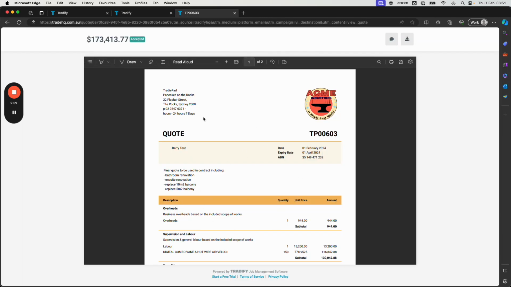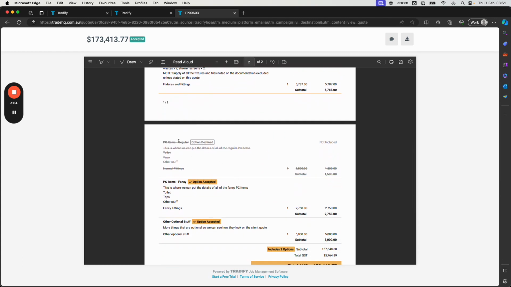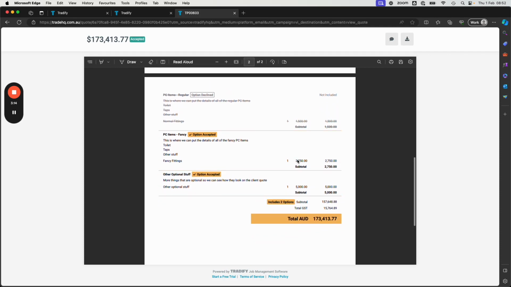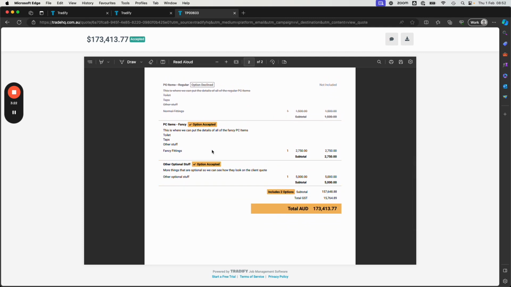And when they view it now, it's now accepted, and the item that hasn't been accepted now has a strike through. It shows that it's declined, and those ones are accepted. So it's very, very clear now on what they've accepted and what they haven't, and the updated price, including the 2 options. So just a really good addition to make it absolutely crystal clear from the client's perspective on what they've chosen, what they haven't chosen, because there was a little bit of confusion sometimes with that.